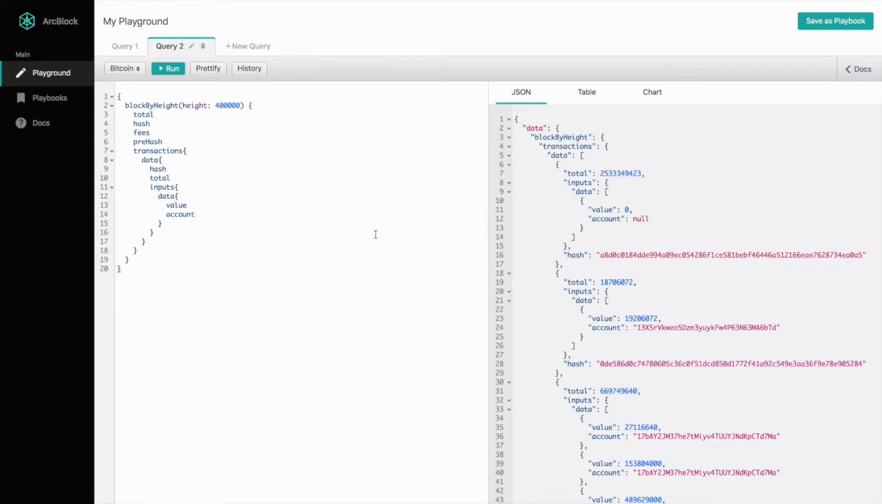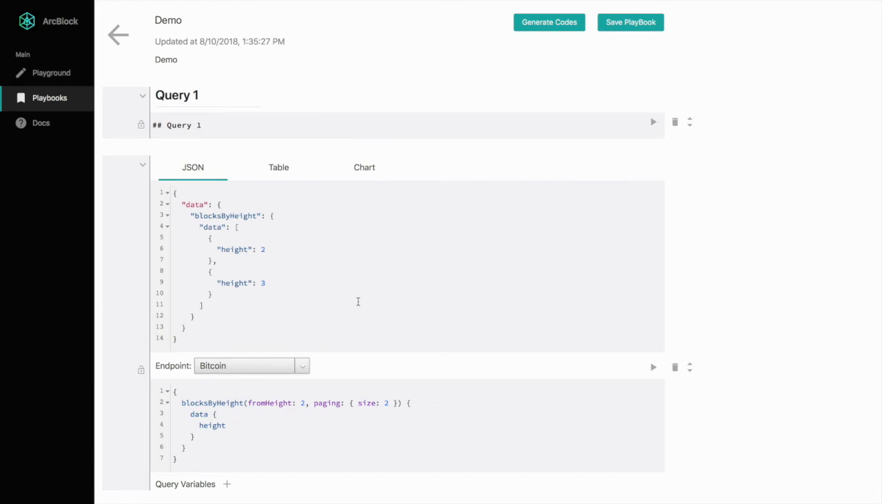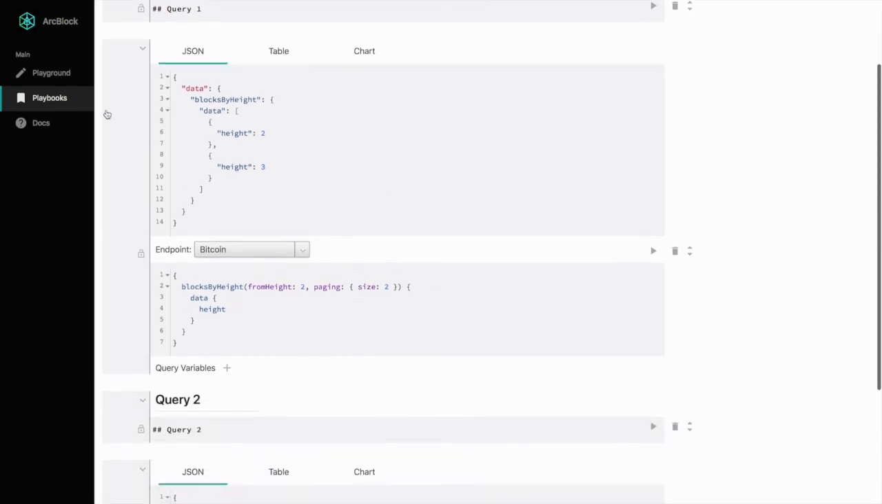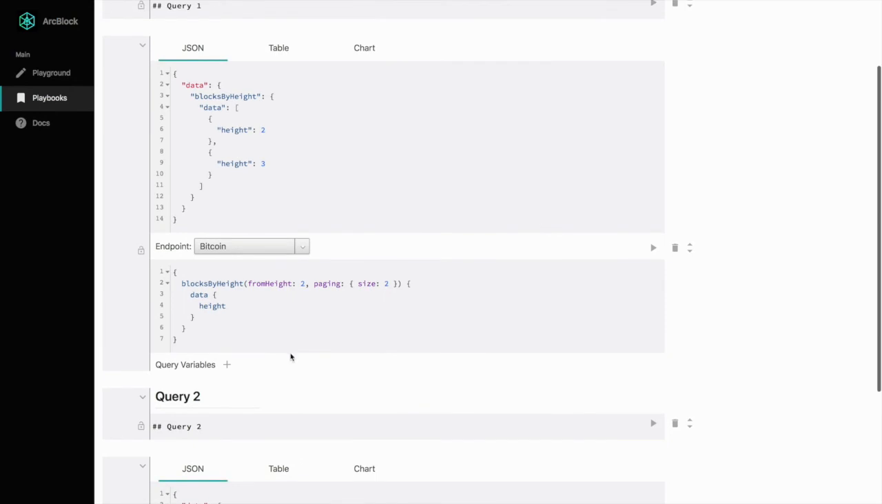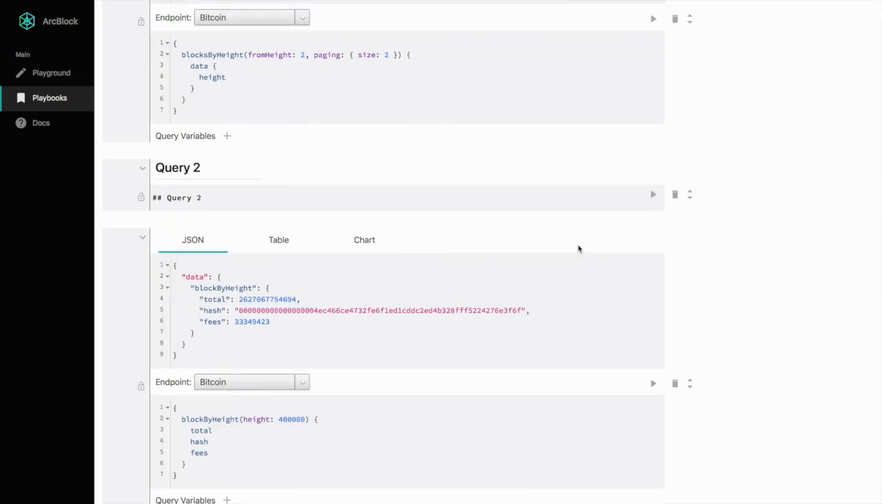Okay, another thing that I want to mention is that let's say you use the playground, you put a lot of queries here, you did a lot of experiments, and you want to save it somehow. Then you can use this feature, save as playbook. Here we need to input the title and the description of the playbook and save it. Now the playbook will have all the queries you just created, and you can share this playbook with your friends and encourage them to play with this playground.